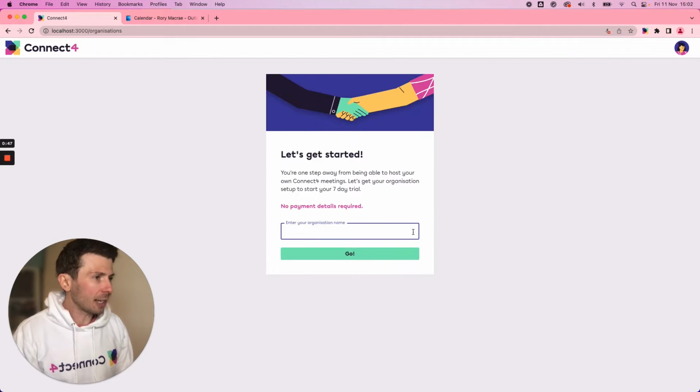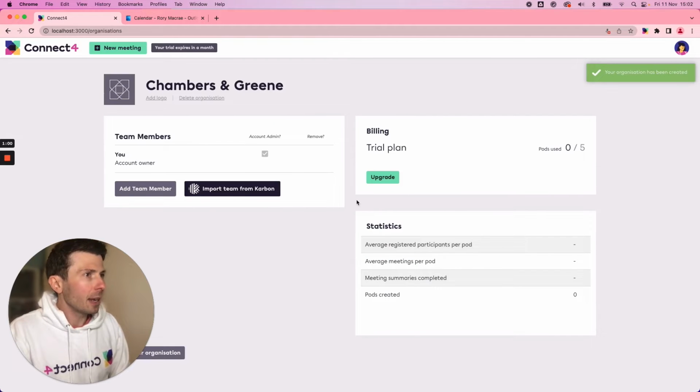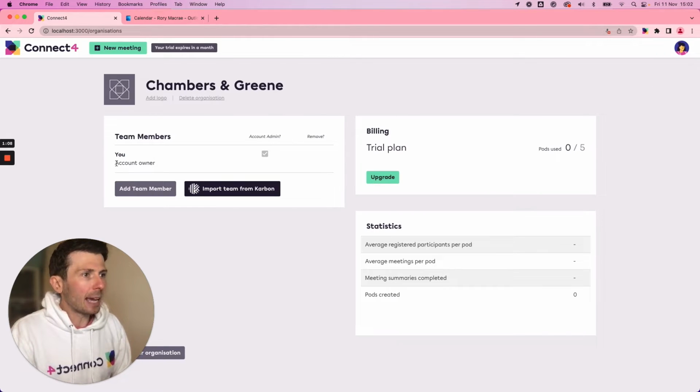That's asking me to add my organisation name. That will probably be an accounting practice name. I'm just going to put in a fictitious firm in here and click Go. And that's now created my organisation. That's all I need to do. You can see here I've been added to the trial plan. I can upgrade that later if I need to. And I've been added as the account owner.